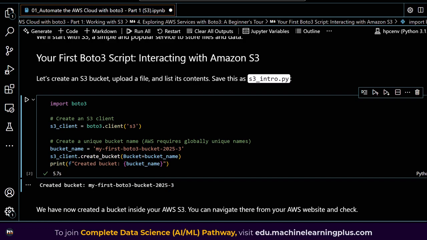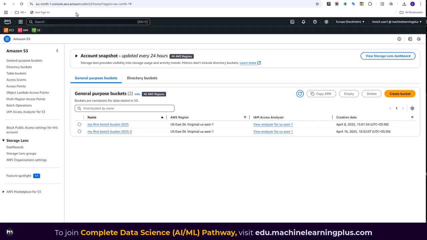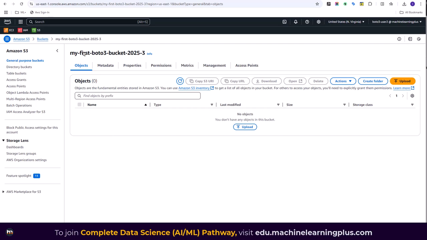Now this bucket should be present inside your AWS. So go to S3. If you don't have that button, you can search for S3 inside the search bar and then you will get S3. Click on that, then you will come to the screen. Now here, this is the bucket that we just created. I'm clicking on this particular bucket. Inside this, no object will be present right now. So we have come inside this bucket, no object is present.